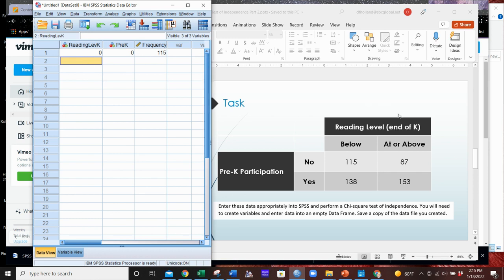All right, so looking now at reading below grade level, 0, and participating in pre-K, which is 1, I'll put in that frequency. So below grade level, which is a 0 for reading level, and then a 1 for participation. My frequency is 138, as you can see in the cell here.